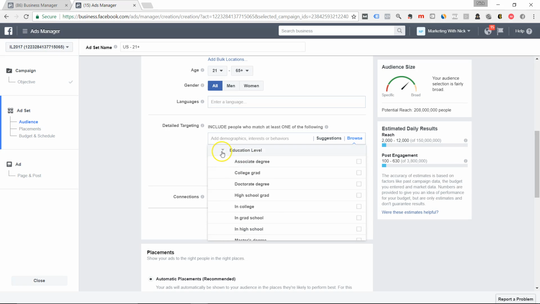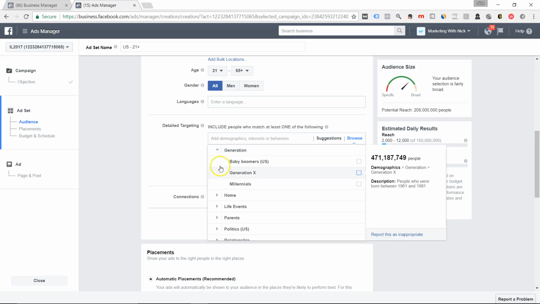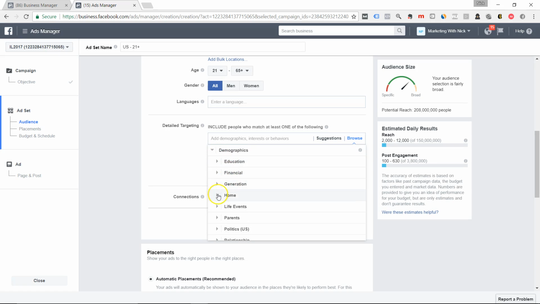If you come into demographics, you'll see all the demographics you can target by, from education, what's their education level, financial, their income or net worth, generation. Like, you can get really specific. A lot of people don't realize that you can target by this kind of stuff on Facebook, but you can. You can target people all the way down to the type of home that they have. All right. And then life events. This is another great one for some businesses.